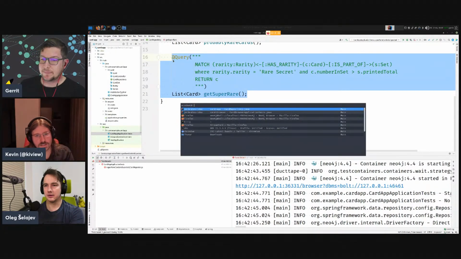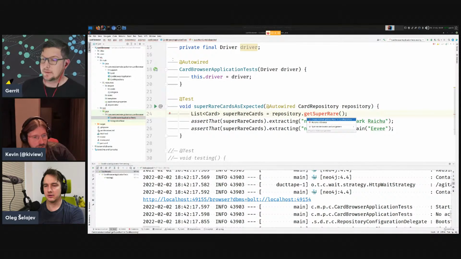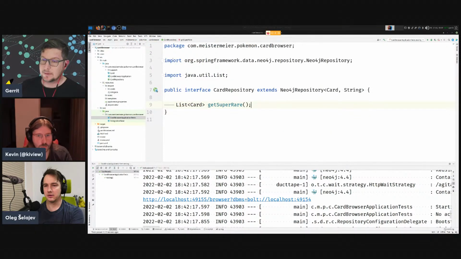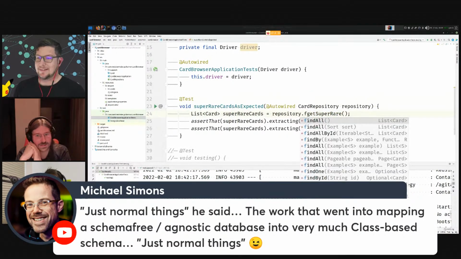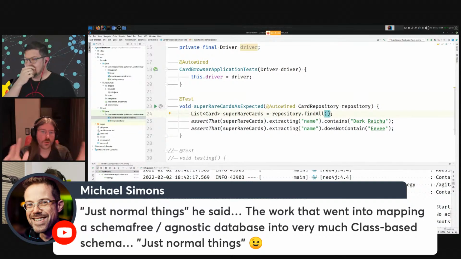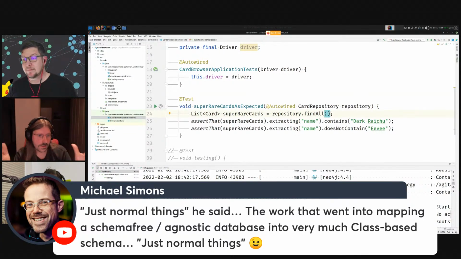So maybe let's start before we add the code. Let's start with the most stupid implementation that would then fail. Maybe you could write something that does, I don't know, find first or something like this? Find all. No. I was thinking we start with the actual method we want to implement, like TDD style.